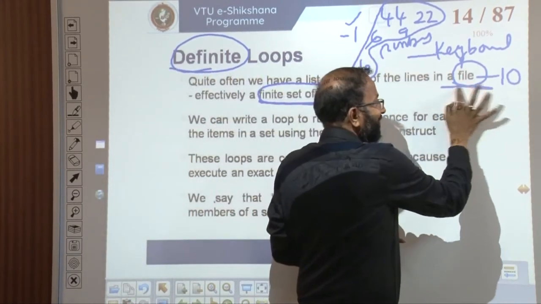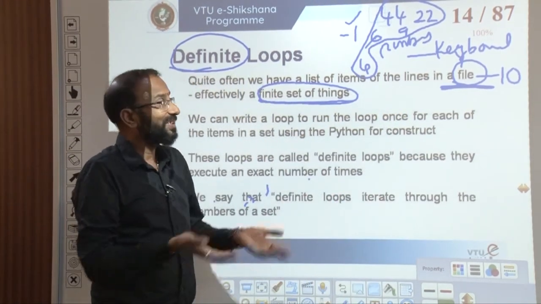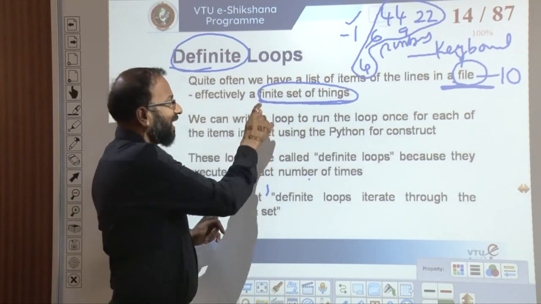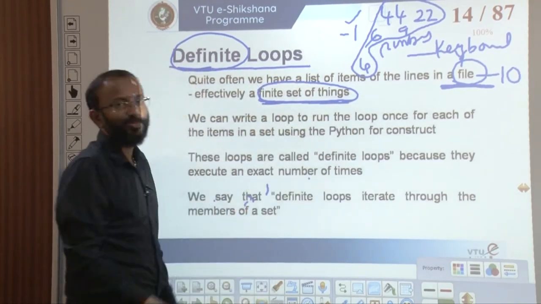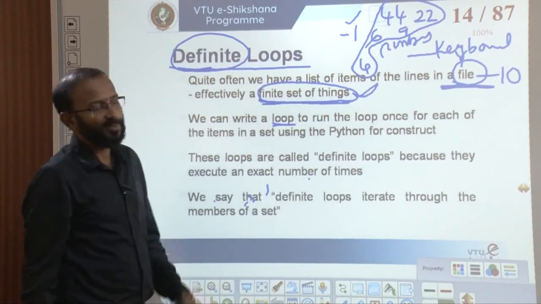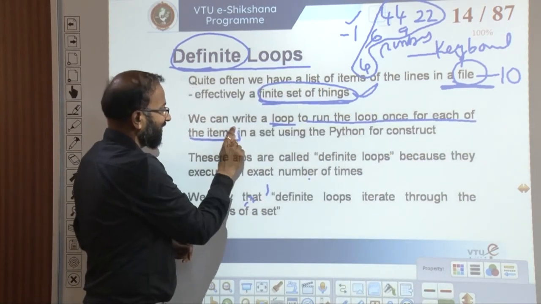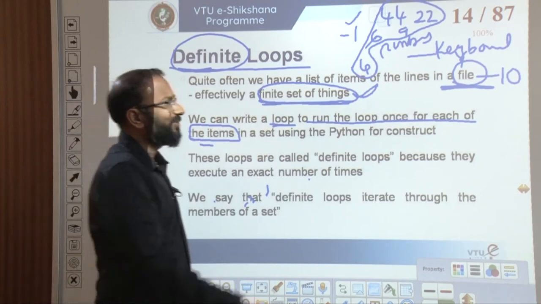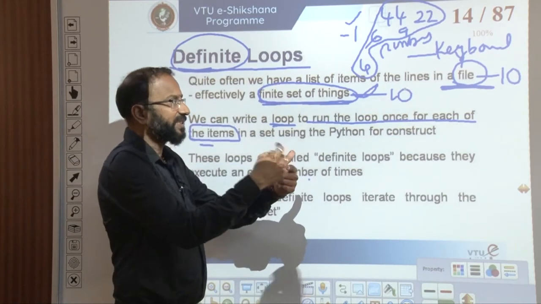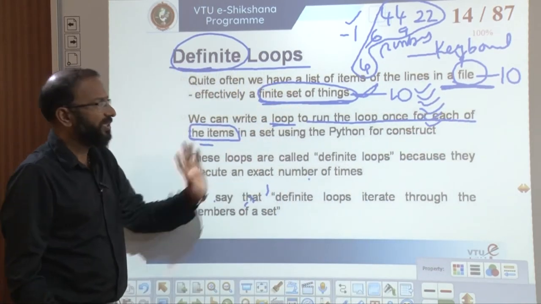So our example of a file is finite in nature, right? Writing data to a file can be infinite, but when I read data from a file and have 10 lines in the file, I read each line 10 times and my job is done. So I have a finite set of things for which we have a definite loop. We can write a loop for these kinds of examples. It is very easy to run the loop once for each item. If a set has 10 items, each time I pick up one item and finish my programming.